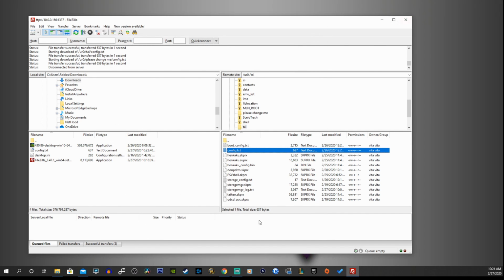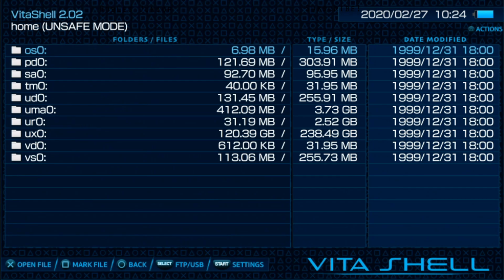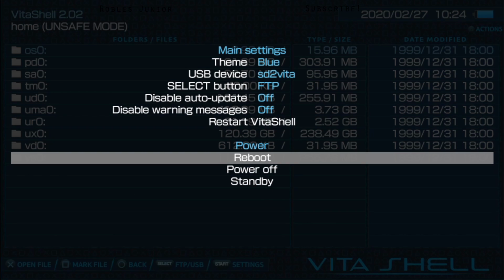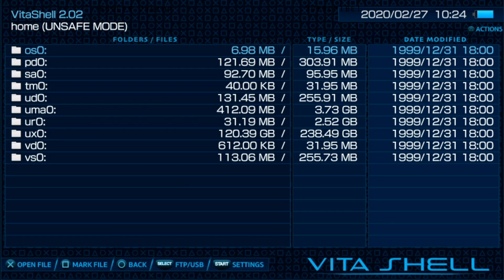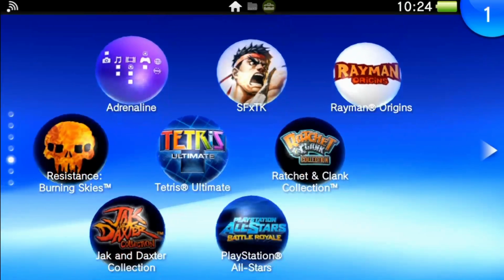And we want to go back onto our PS Vita here, and you want to cancel, press start, and reboot your system. Once you reboot your system, you should have everything back up and running and good to go.